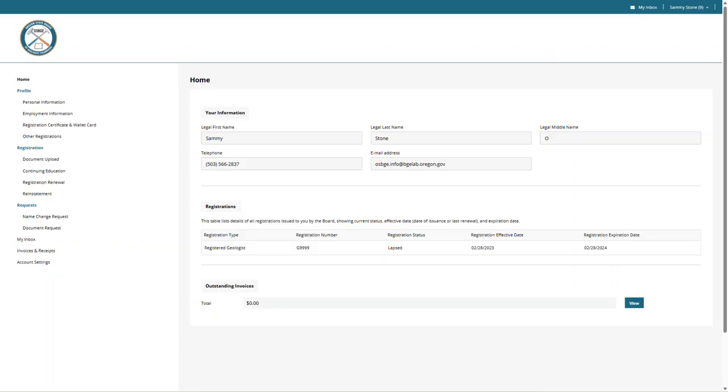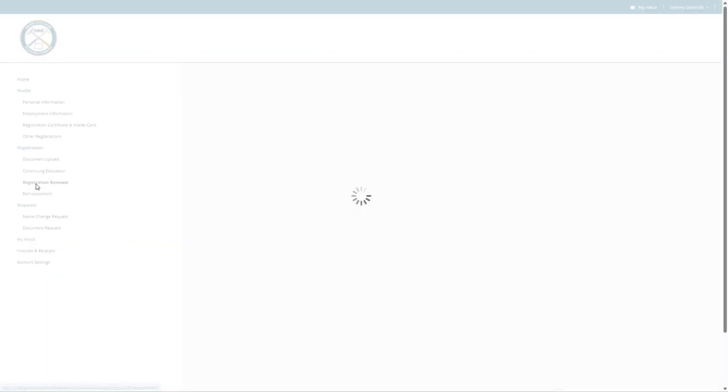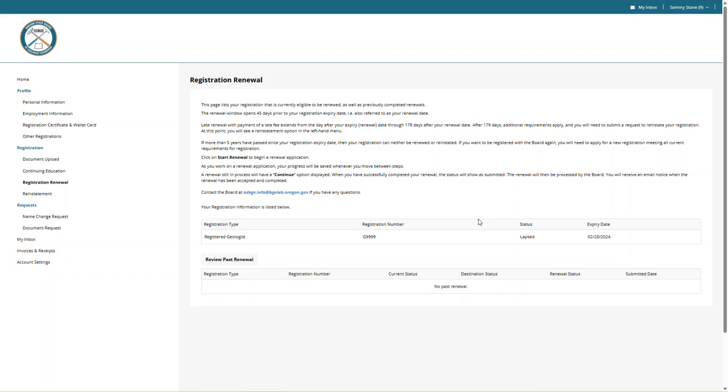In this case, we can see that Sammy has a registration that is lapsed, and here is the expiration date. If you were to go to the left-hand menu and try to renew, you will not see the option to renew. This is because the registration has been lapsed for more than 179 days past the renewal date, and at this point, a reinstatement process is triggered instead of a late renewal process.